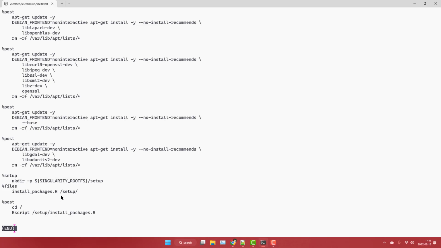Alright, let's have a look at that R script. And as you can see, this is very simple. It just installs packages. And of course, in this case, for demonstration purposes, we just install a single package, which is ggplot2. But of course, you can have a list of install.packages statements, which will be executed one by one. So this is quite straightforward.